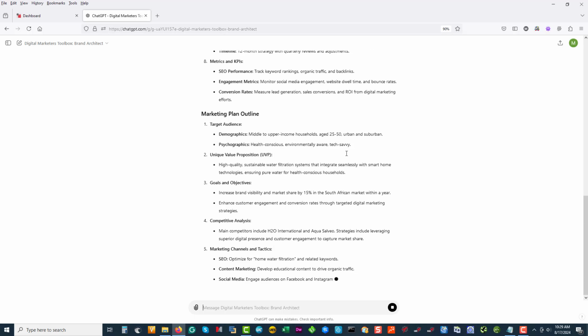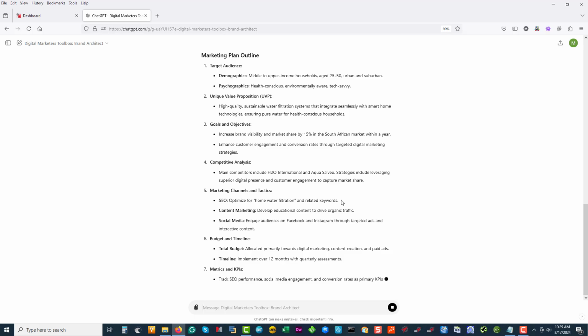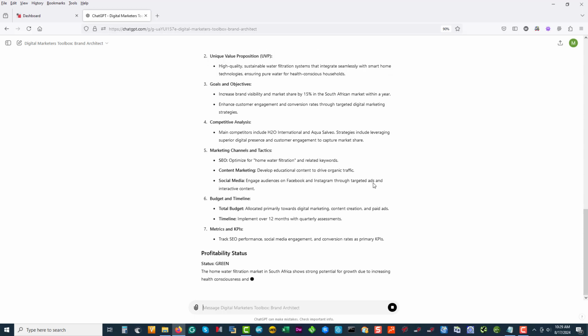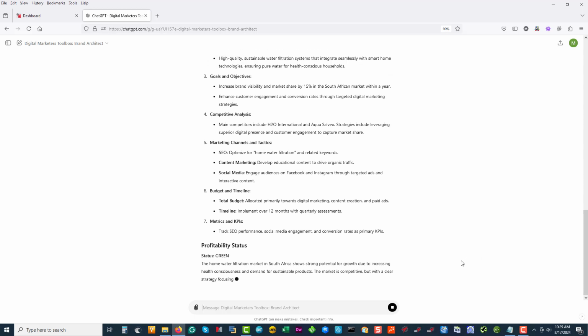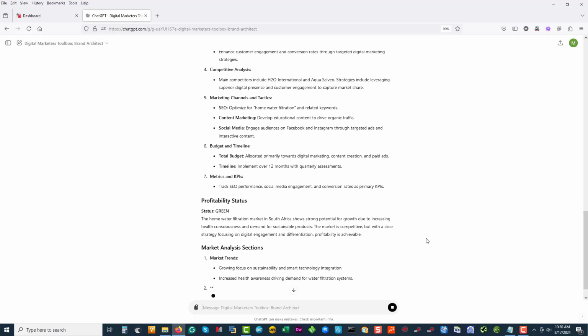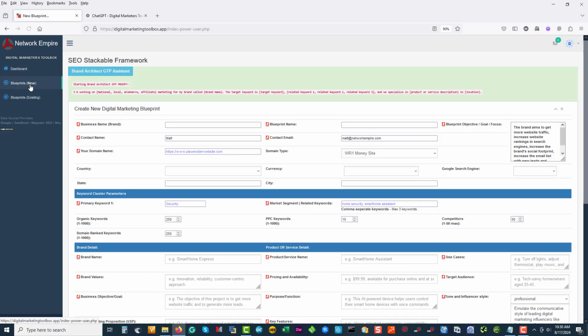For the guys that are new and haven't seen this yet, once the architect has gone along and mapped everything out for us, we've got our starting point for our blueprint. We can speak to our team or our client, or think to ourselves, what do we want to really focus in on? Then at the end, we're going to get the market analysis sections, and then we can get the brand template, and that's what I'm waiting for. We use the brand template when we come into Digital Marketers Toolbox and get to the next step, and we start a new blueprint.